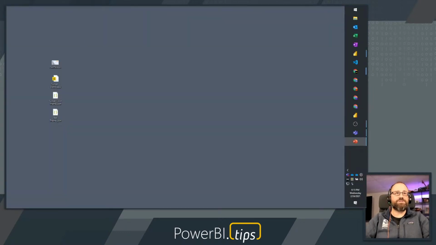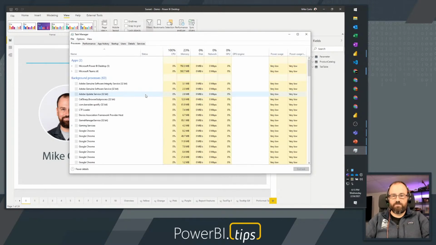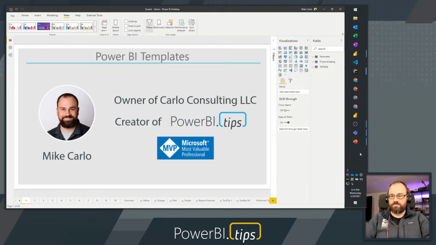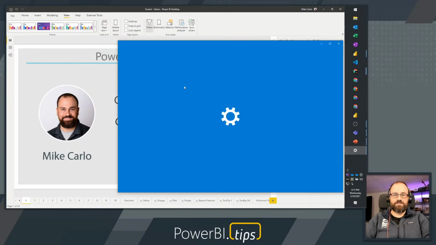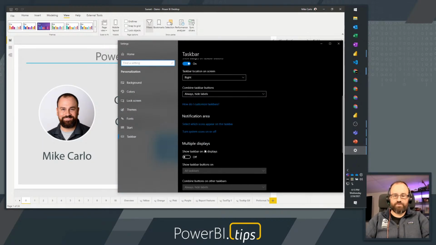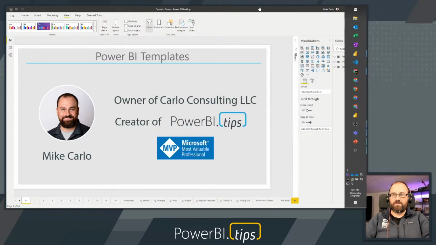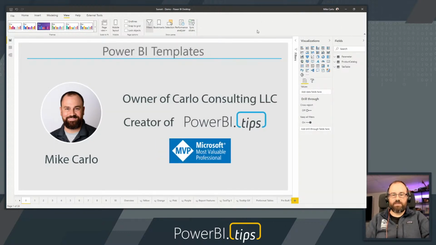So let me go back over to my Power BI file. Let's auto hide the taskbar because I don't think you need that up. Oops, not that button. Let's go to settings real quick and just hide it. Lock the taskbar, automatically hide. There we go. We'll see how happy Power BI Desktop will be.